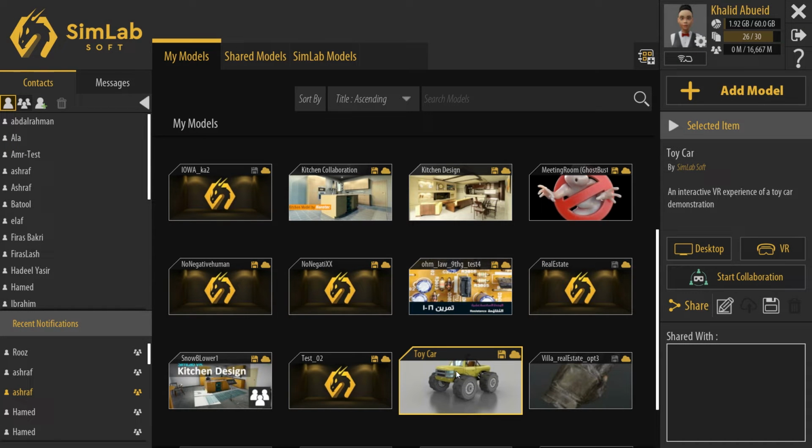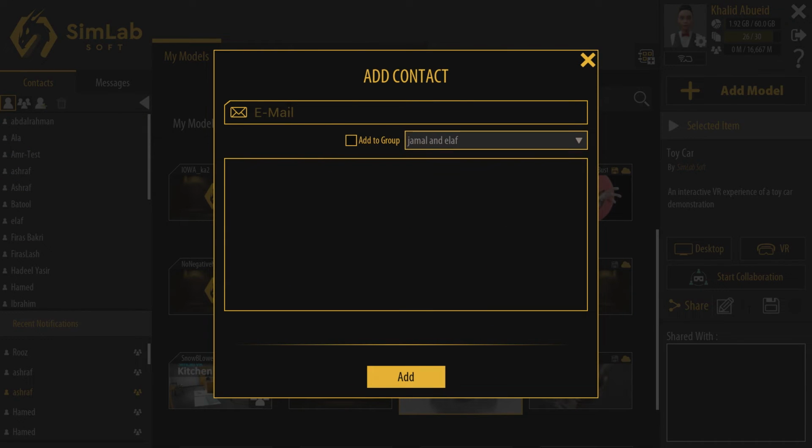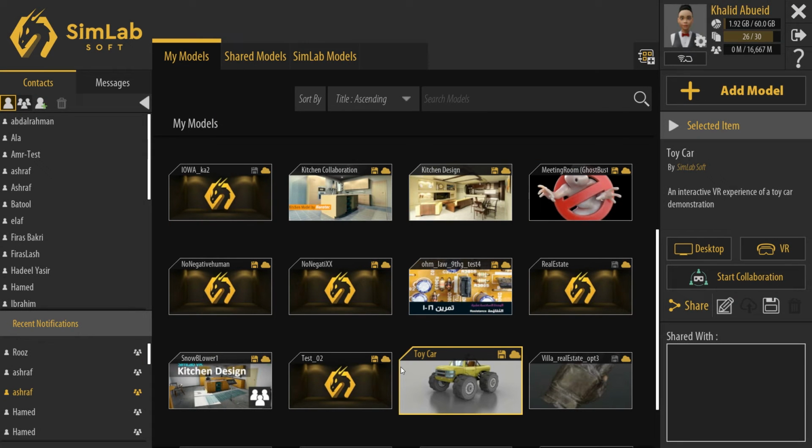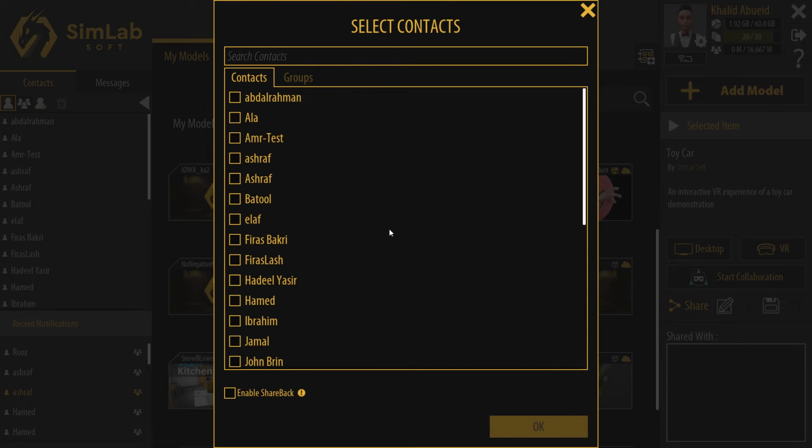Once the model is uploaded, you can now share it with other users. From the Contacts panel to the left, click the Add icon, then type in the email address of the user you want to share the model with. If he's not an existing contact, then click OK. Now select the Toy Car VR experience and click on Share from the panel to the right. Select the contacts that you want to share the VR experience with and click OK.